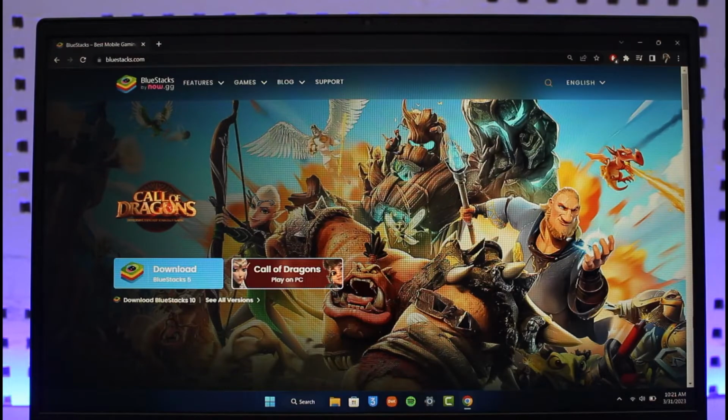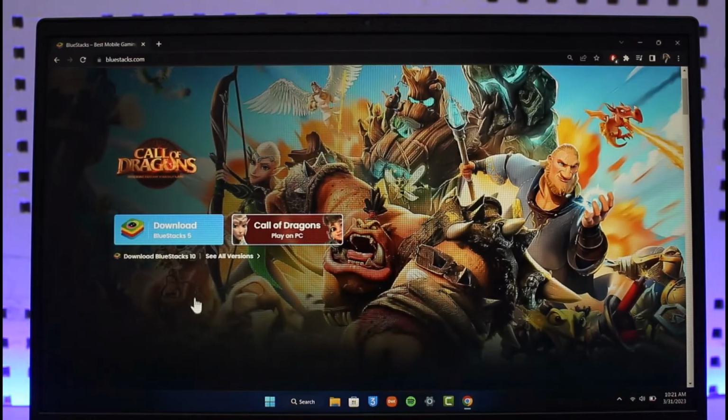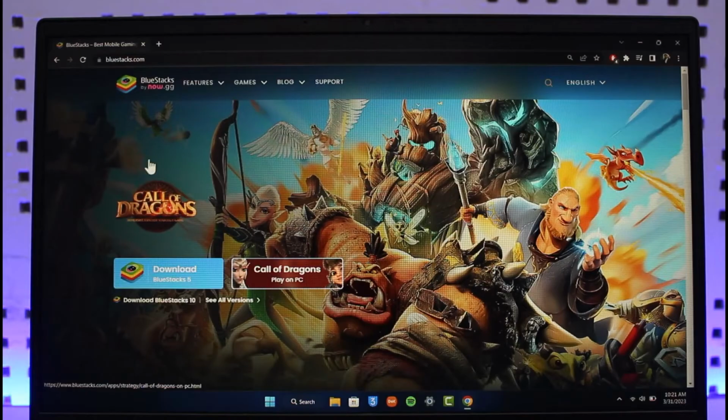If you'd like to download and install the DAZN app on your PC, which is a live sport application that is available for Android users, right? But if you want it on your PC, that is also possible. But for that, you have to download this application first called BlueStacks, which is an Android emulator. There are many emulators out there, but in this video, I'm just going to use this one.